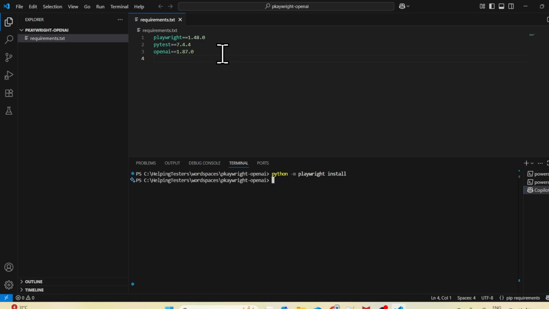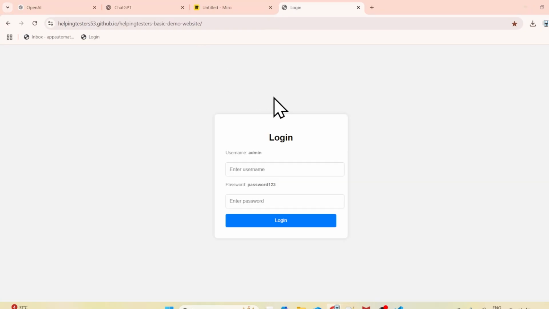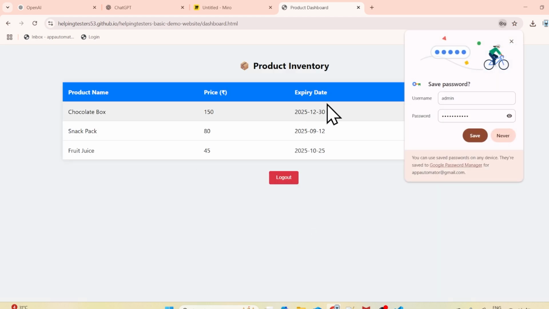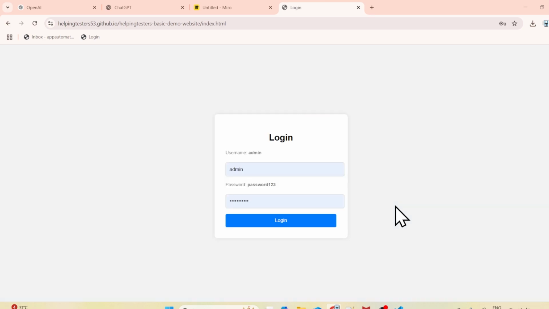Now once it is done, let me show you the website we will be using. This is a very basic website which is created. It just has a login page, and the username and password are mentioned here. You can just write the username and password as password123, and there would be one dashboard page which just gives 3 products and their inventory, and you can just click on logout. So let's ask ChatGPT first to create the page object model for this page.